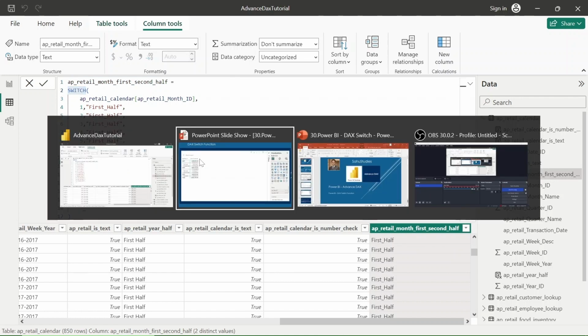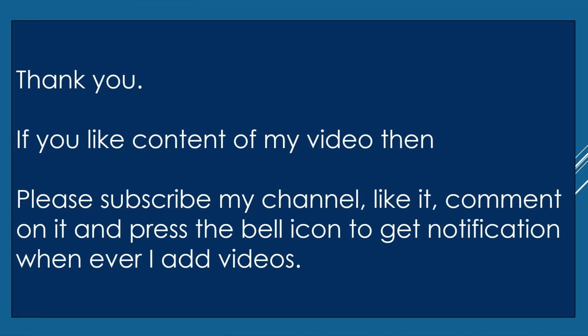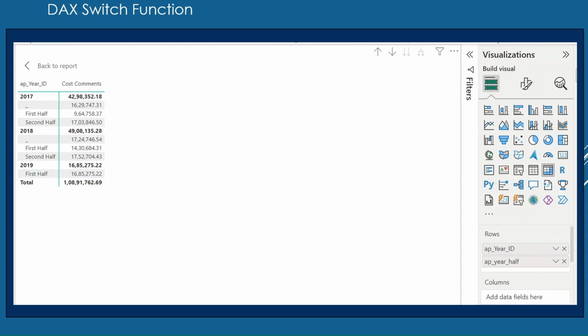Let's go to the PPT. So in this video, we have seen how we can create a column with the help of a switch function, how we can create a measure with the help of a switch function, and also how we can use the created measures or columns in the visualization.